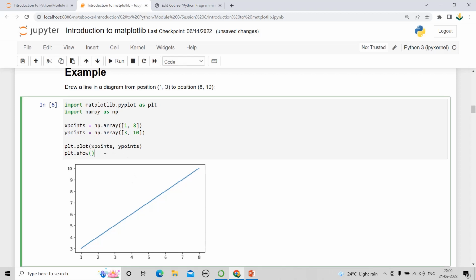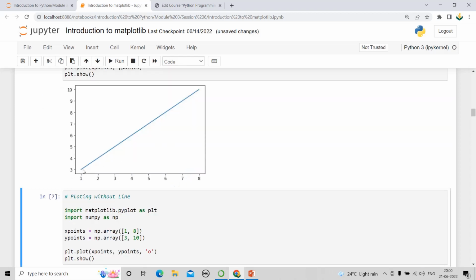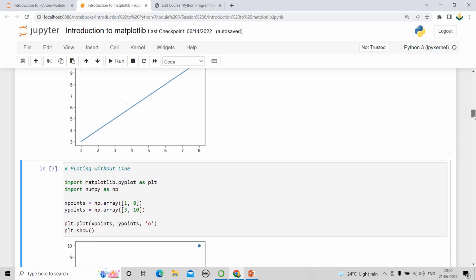If you run this again, the rest of the code will remain the same. If you run this now, you can see I have drawn a diagonal right from 1 comma 3 to 8 comma 10. It's pretty straightforward. So there should not be any confusion while drawing the diagonal as far as matplotlib and array concepts are concerned.